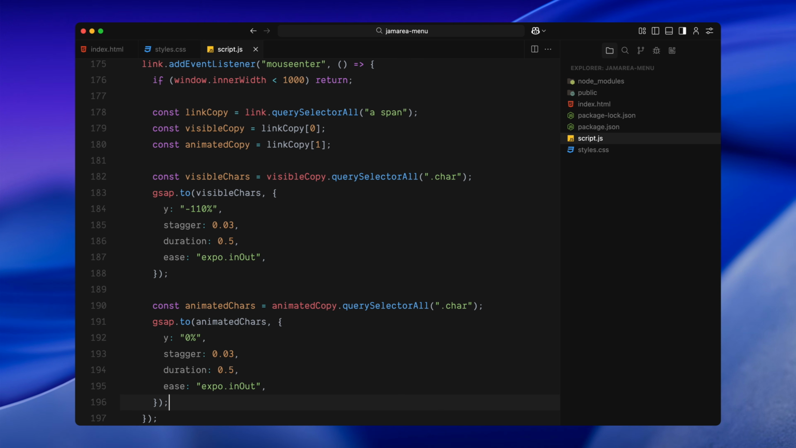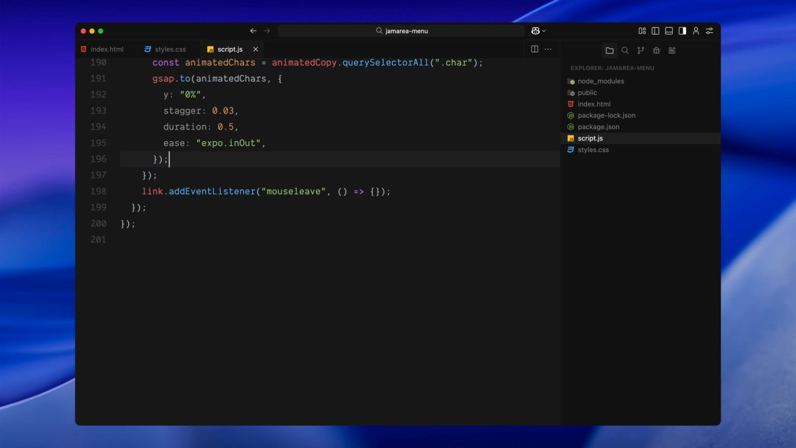Right after that, I am selecting all the characters inside the second span. This is the animated copy that was initially hidden below, and I animate those characters upward into place so they line up where the top layer used to be. So the effect here is a full character by character swap. The top letters slide up and out, while the second set slides in from below, giving the illusion of a typeface that resets itself on hover.